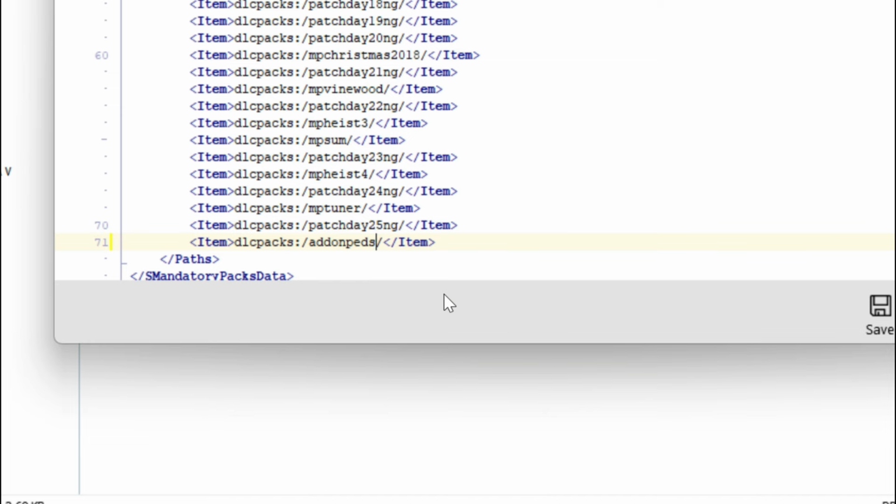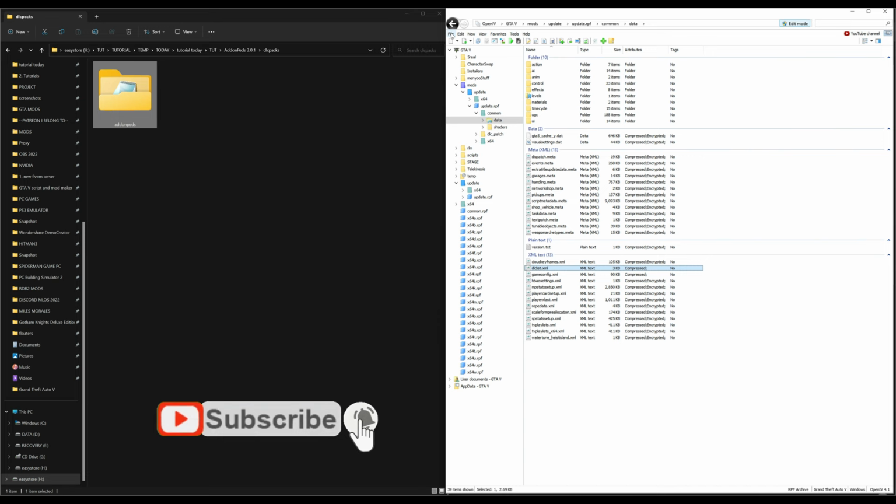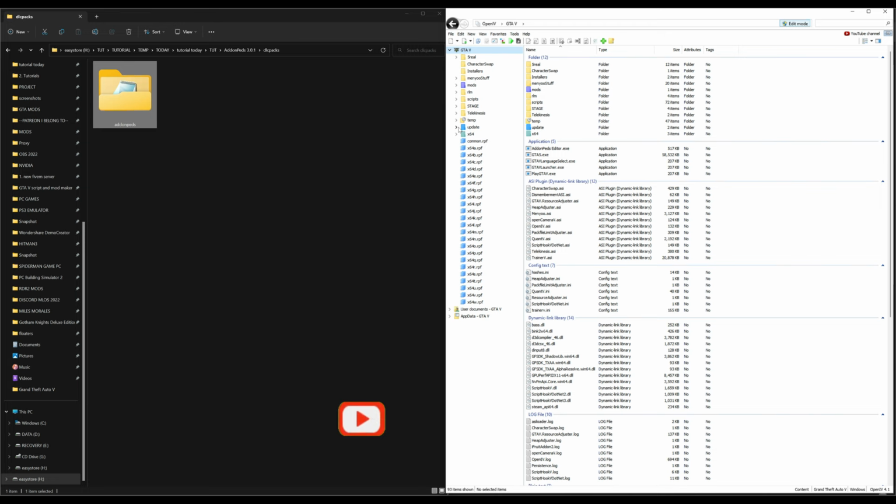So now I have a new item DLC pack line for add-on PEDs. Once that has been created, go ahead and select save. And we can select file, close all archives. Now let's go back to our downloads. Select the back arrow, select the back arrow again.